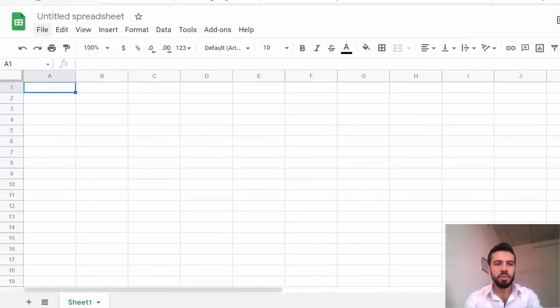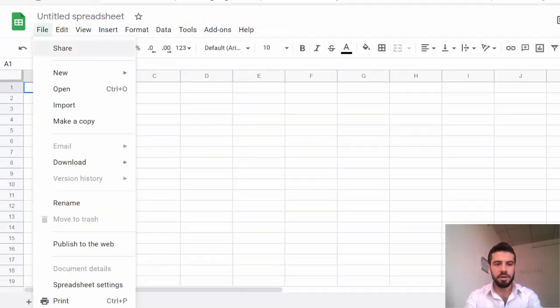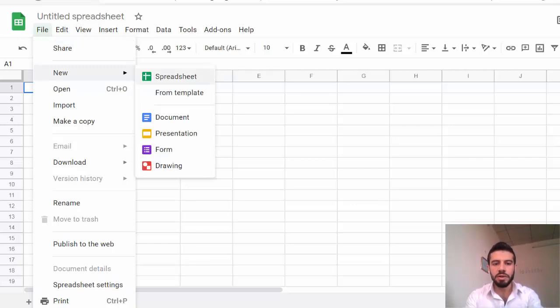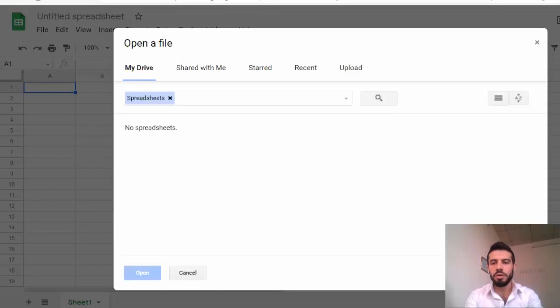So here in the browser, the first thing we have is File. We can share this page or this sheet here. I'll explain that later. Now we have New here, for example, so I can create a new spreadsheet again. We have Open. If you have a previous sheet in the computer or in the Google Drive, I can just open it from here.